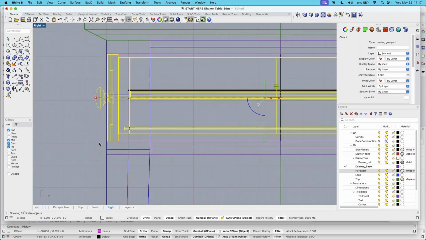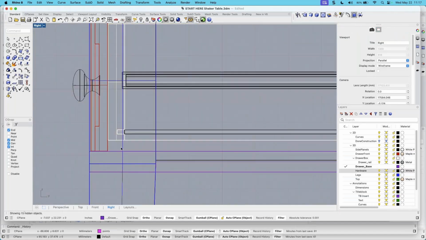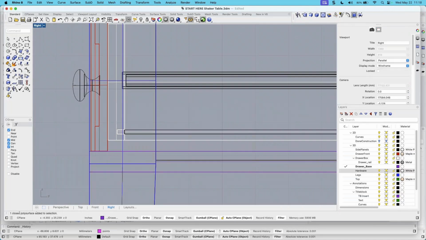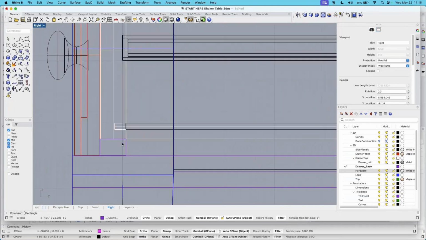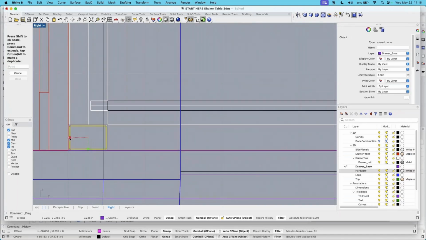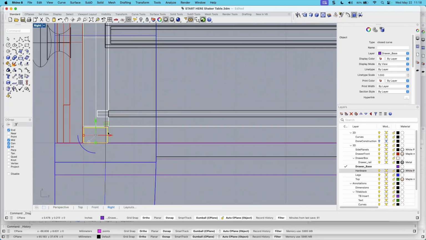Okay, so let's talk about we need a spacer here that will rest on top of the base, and it will keep the drawer from being pushed in too much and banging at the back. So what I like to do is just draw a curve about where I want that spacer to be, and then use the gumball to make it a little bit smaller.